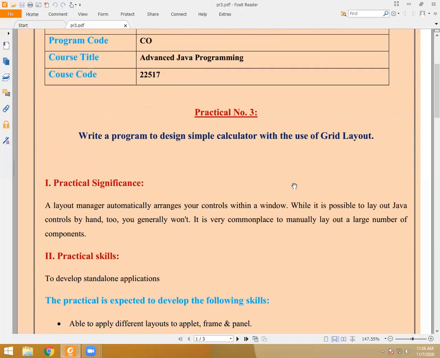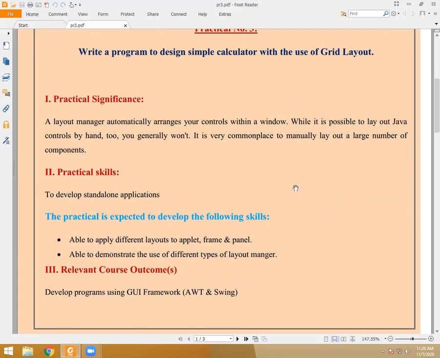The practical name is: write a program to design a simple calculator with the use of grid layout. In this practical, we have to build one simple calculator with the help of a grid layout. We already know what the grid layout is, as we saw in the theoretical part. Now we move to the next point, that is the practical significance.